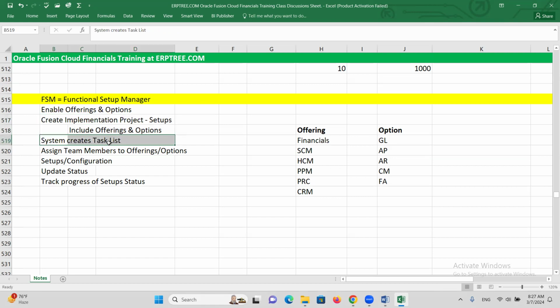A task list is nothing but the list of setups which need to be performed to implement the respective applications. And you will be able to assign which resource is going to work for which application or which offering. And consultants will start doing the setups, and they can start updating the status also, which applications are implemented, which applications are in progress, which applications are not yet started. Since the resources are assigned and the status is updated, we'll be able to track the progress of the setup process, as well as which resource is working on which activity, which task.